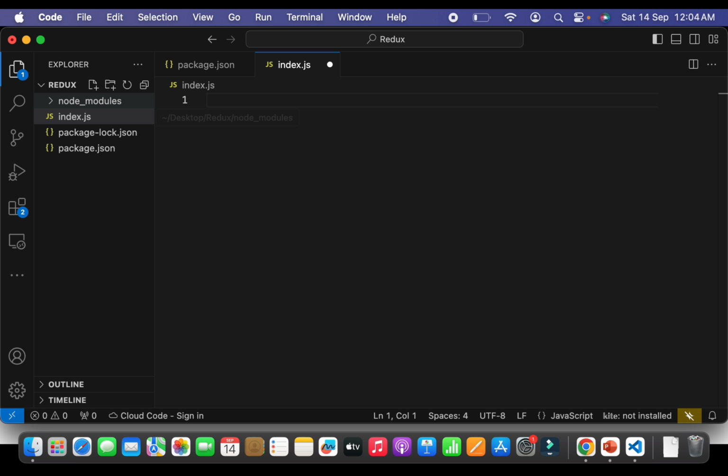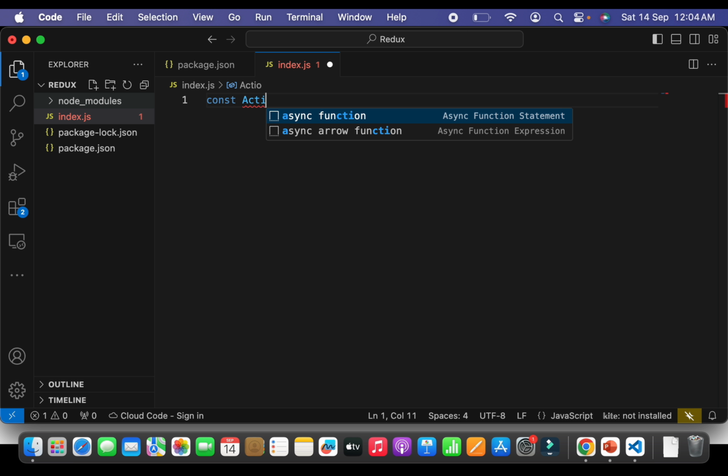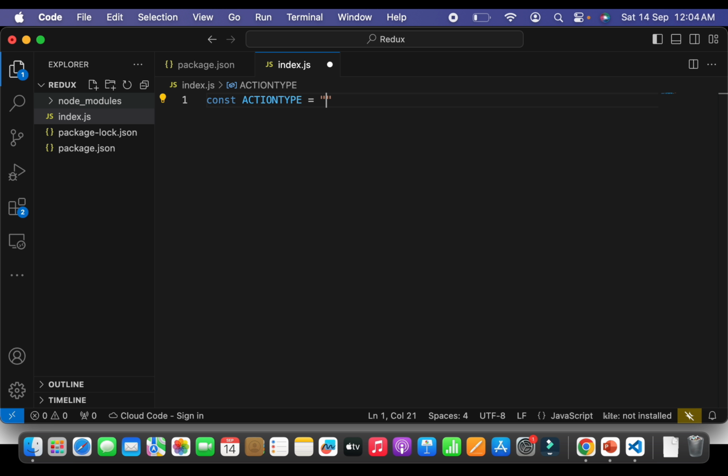Let me remove this console.log here. First of all, what I have to do here is create an action. I can say action type, and in our cake shop, we will be implementing the cake shop example firstly. That example we are learning from the very first video of this series. So that is BUY_CAKE. Here I am making a constant.